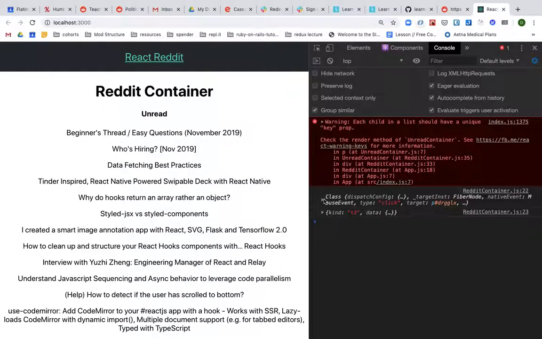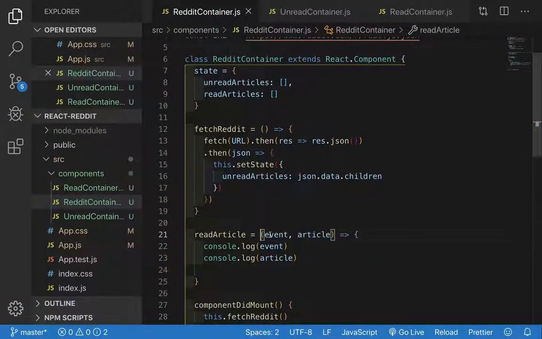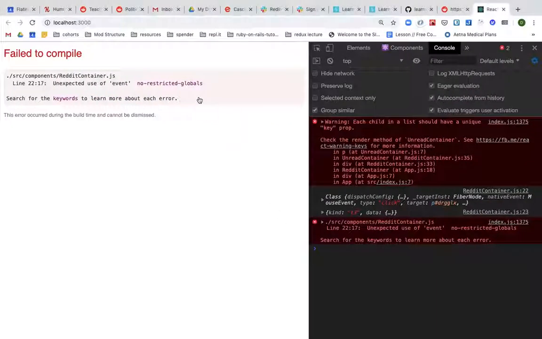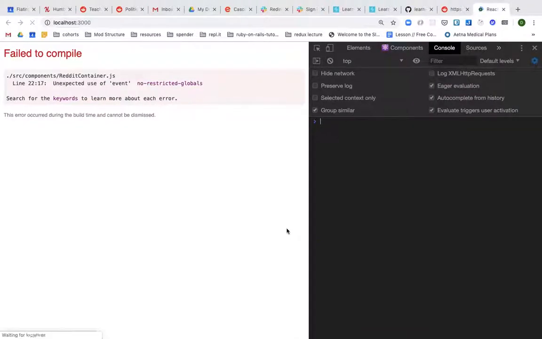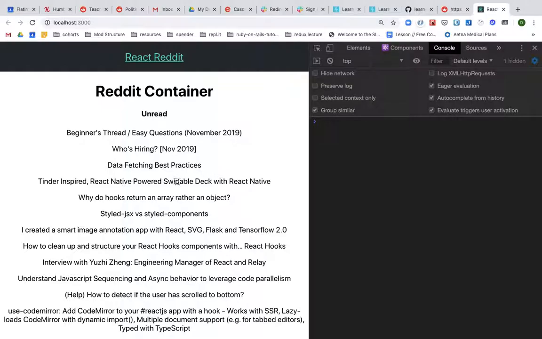Here we go. Now I'm getting both of them. I think if I don't put the event here, I think it might yell at me. Oh, okay. And I already see it yelling. Yeah, no restricted globals. It doesn't want you to use event. Back in straight JavaScript, it'd be okay with that, but here it yells at you because you've got to be explicit.